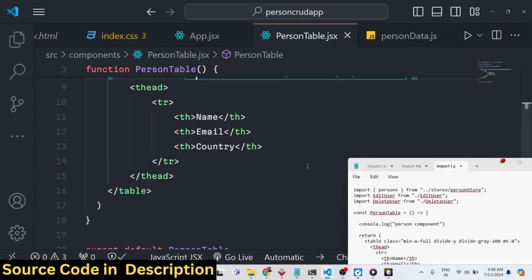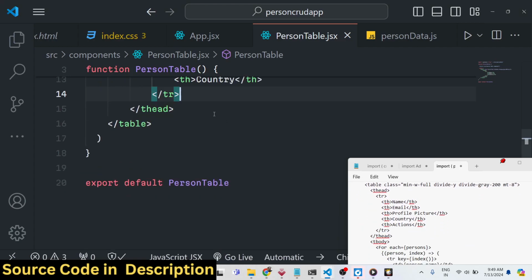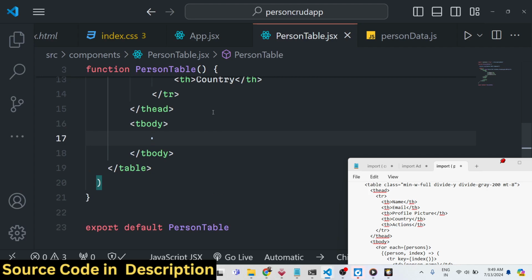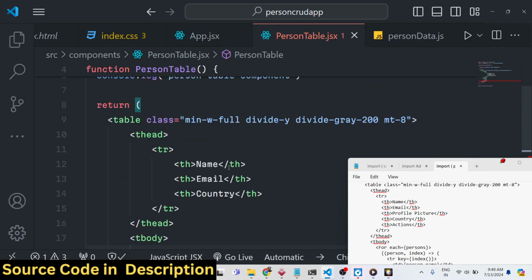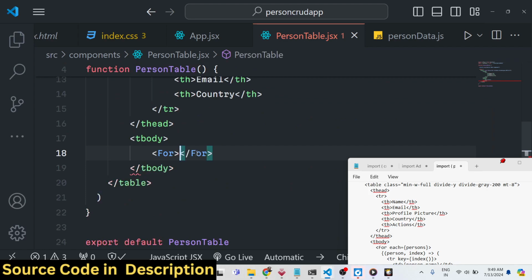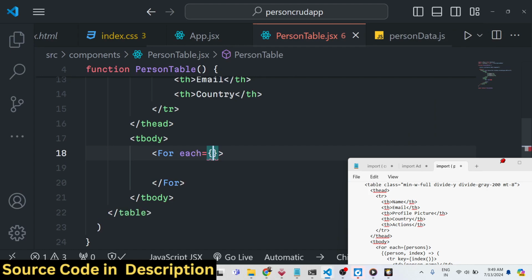Now if you want to loop through this data, we simply write here in the table body. SolidJS does provide us a For loop. It has its own conditionals. You can use forEach right here, but we will be using the For component, which is built in inside SolidJS. If you see, it is imported.